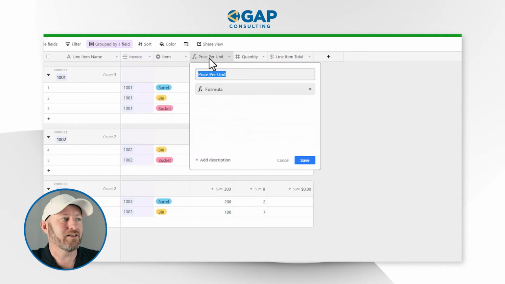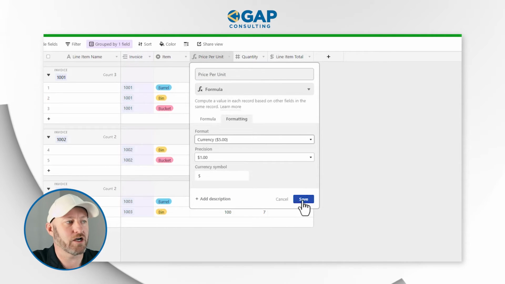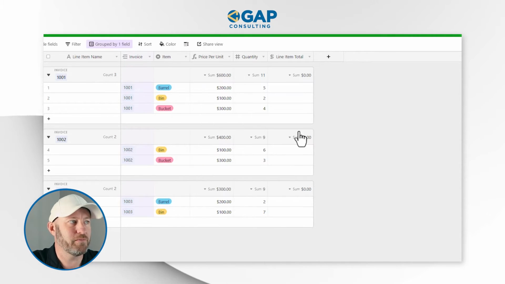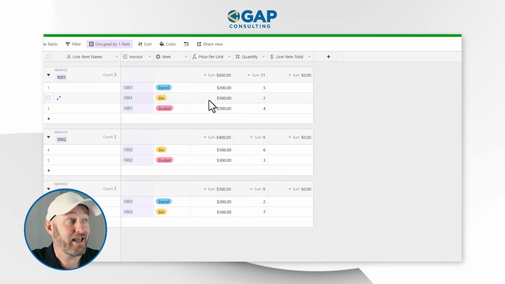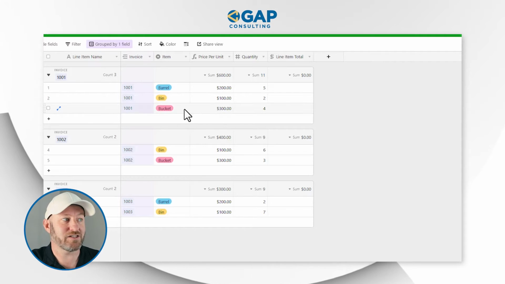I love it. Let's go back in here. I want to go into formatting and of course change this to output as a currency as it should do because we're looking at price per unit, but it's matching appropriately. Bin is 100, barrel is 200, bucket is 300.